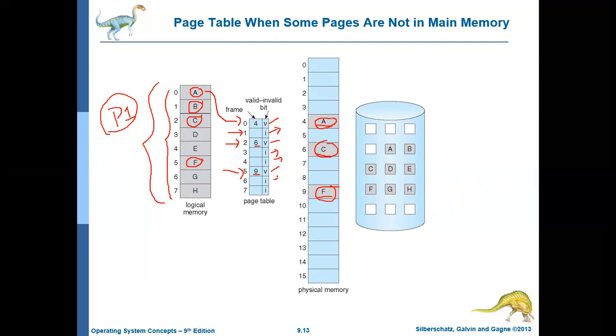Whenever those pages are referred, say the CPU creates a logical address 3, it means page number 3, but the frame corresponding to page 3 is not available. So this will create what? This will create something called a page fault. It means that the page is not available.